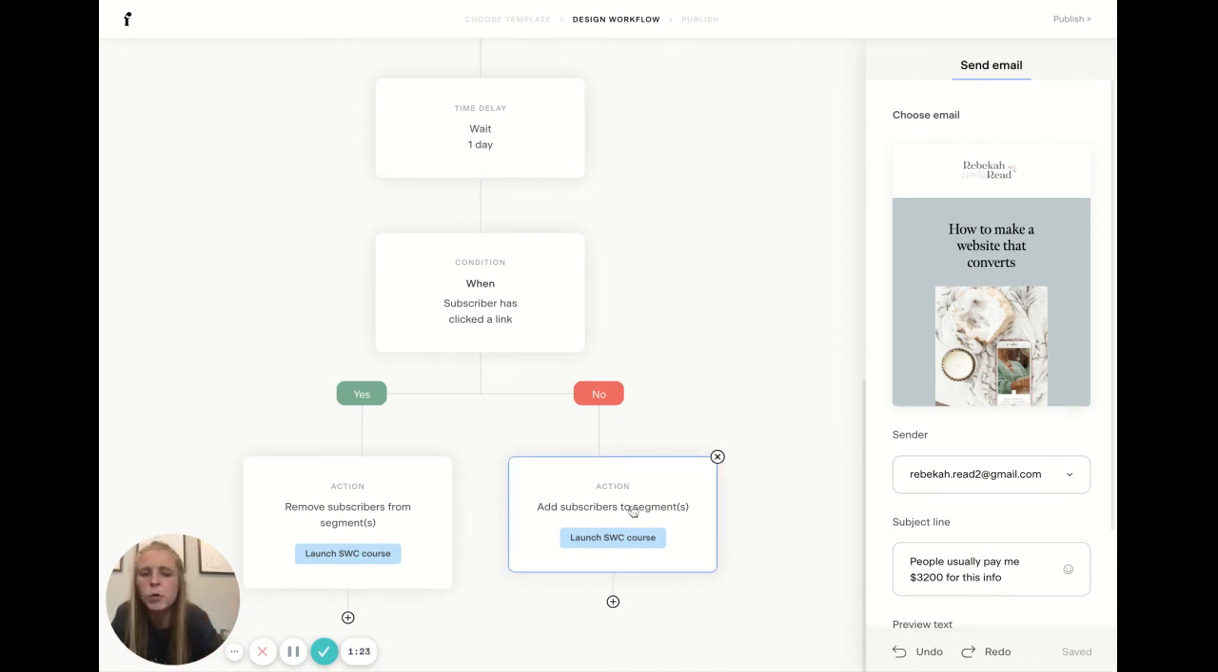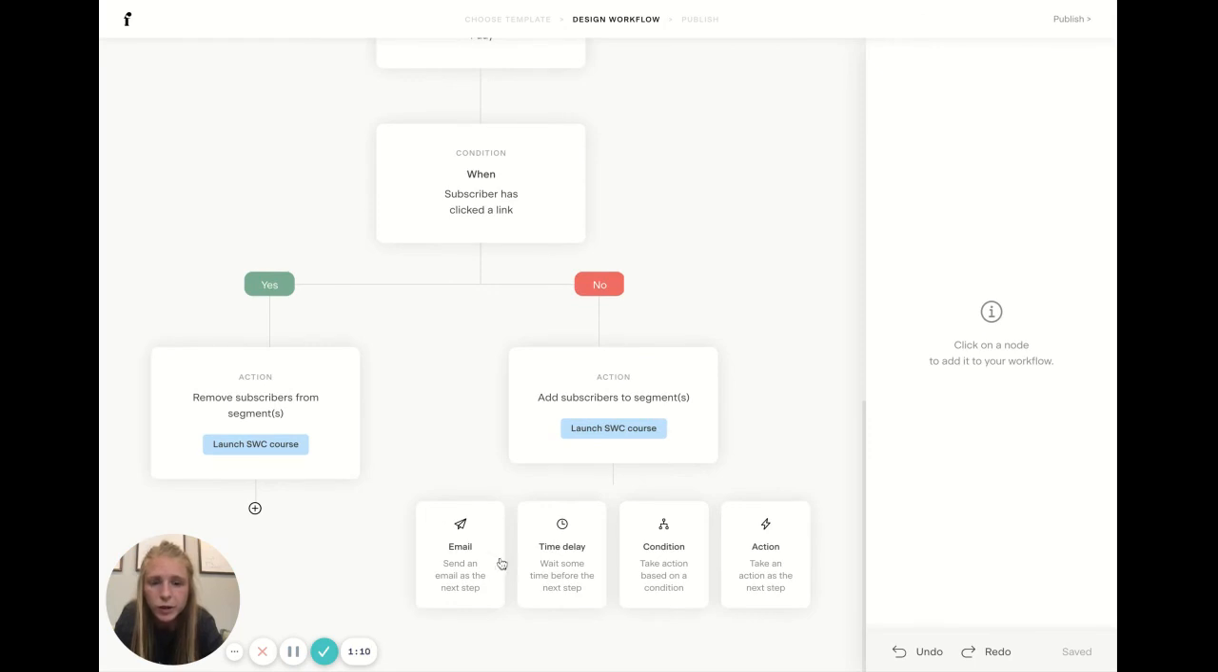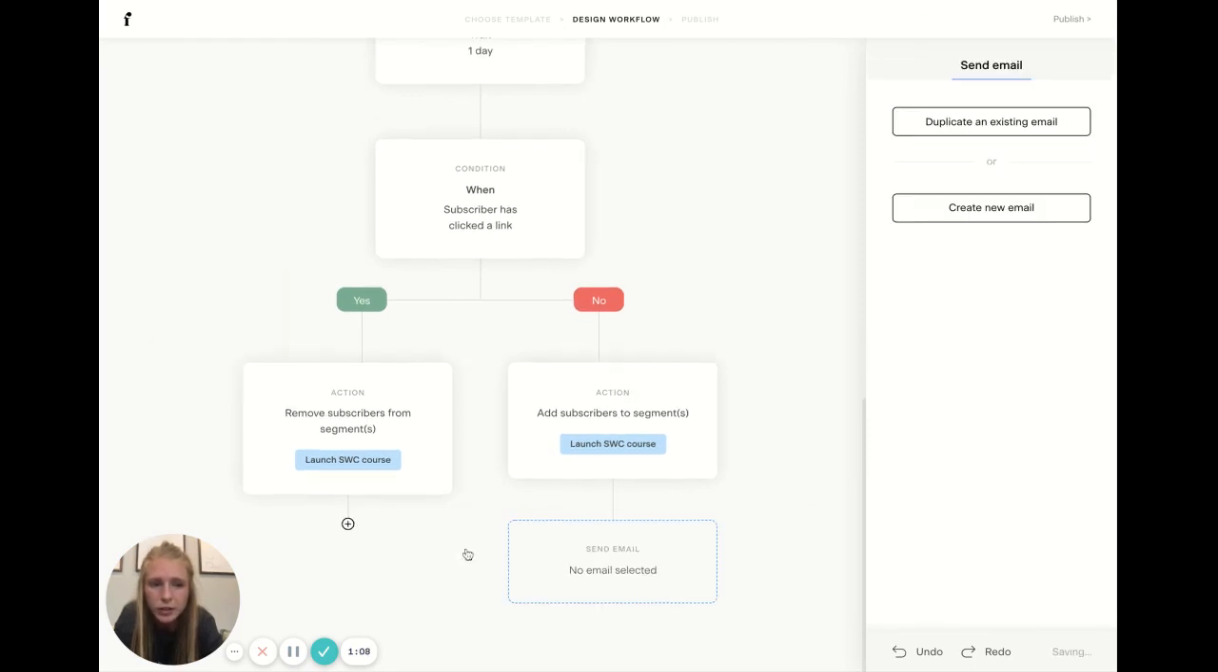So those are the people who are interested. And so because I needed something, I just put the action as add subscribers to the segment so that nothing would really happen. And then from here is where I can go, great, okay, I'm gonna create another email, or duplicate an existing one, and move on. And then of course publish it and you should be good to go.